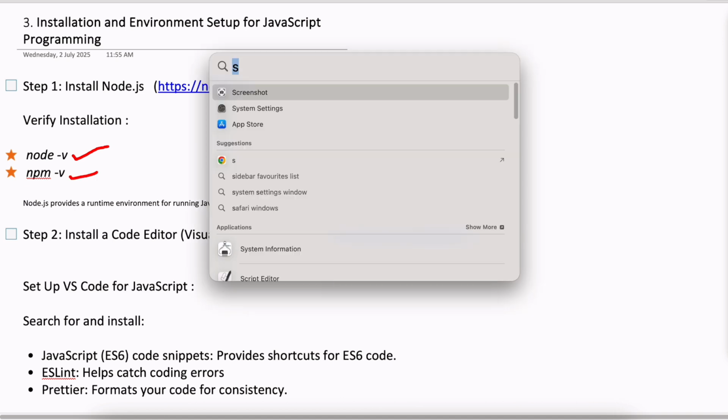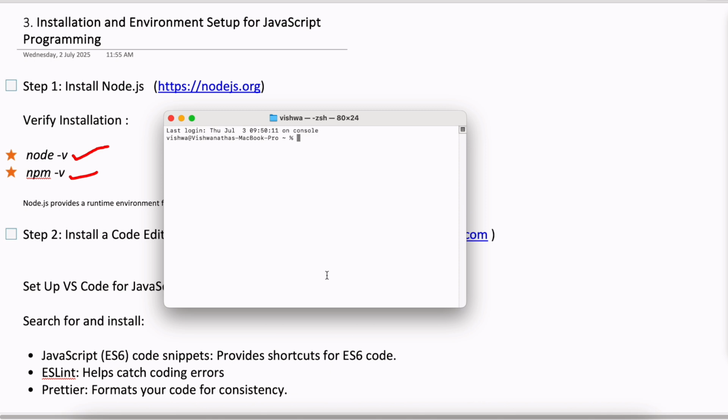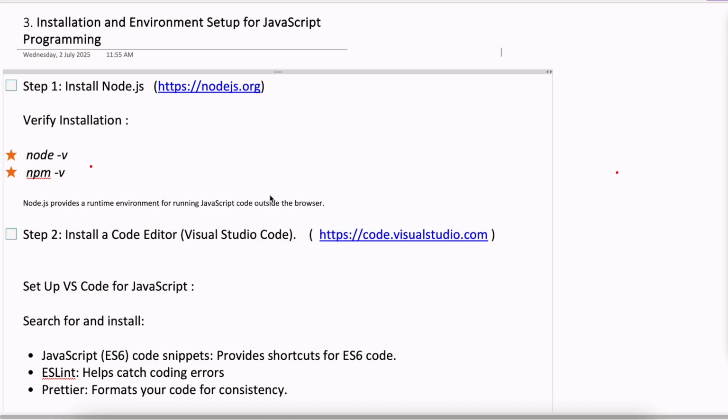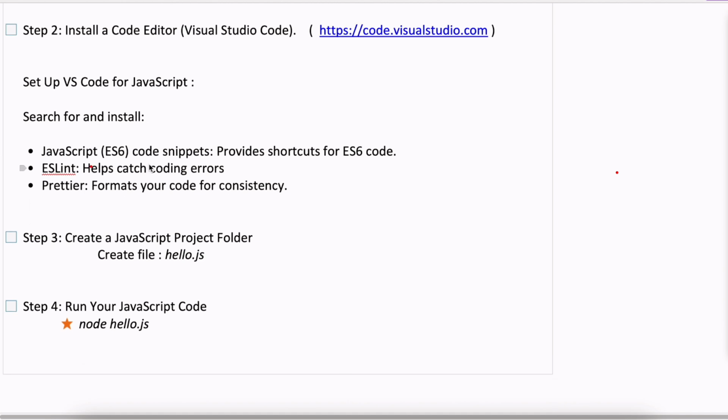Let me open the terminal. As we have discussed, installation is very straightforward. You need to just double click on the downloaded file and install. I will give here the command node -v. You can see here the version of node is displayed. Similarly, if I type here npm -v, you can observe here the version of npm, Node Package Manager, is displayed. It means the Node.js installation is successful. We have completed step number 1. So now we will move on to step number 2.